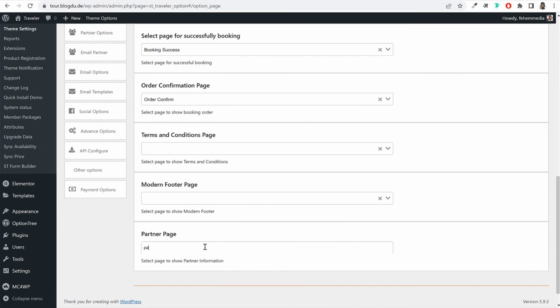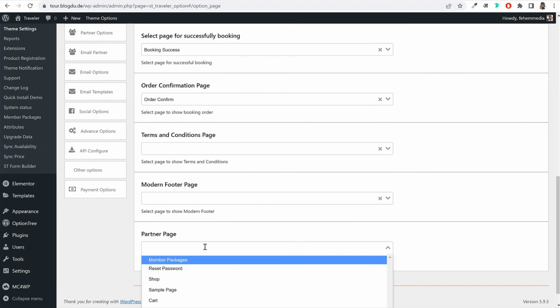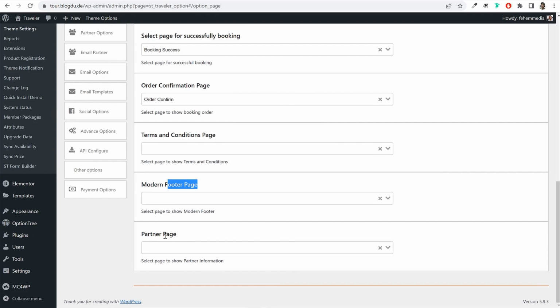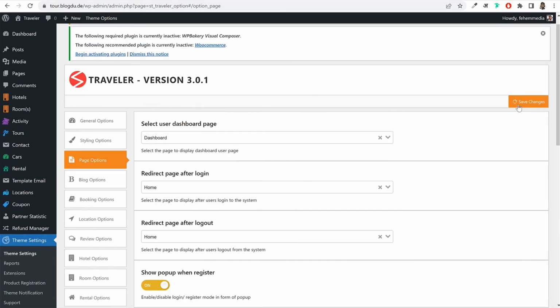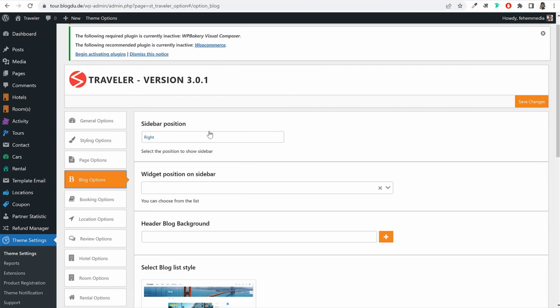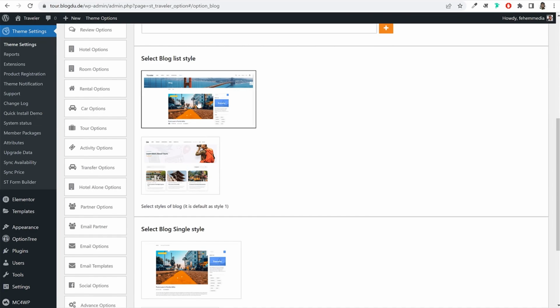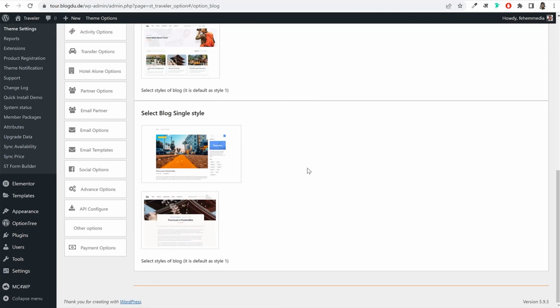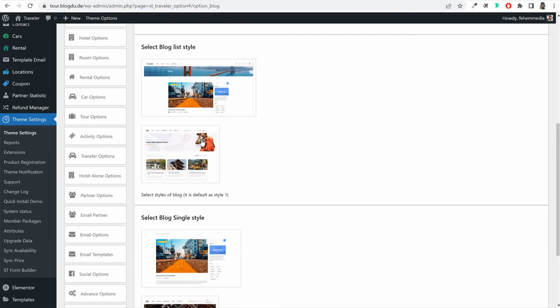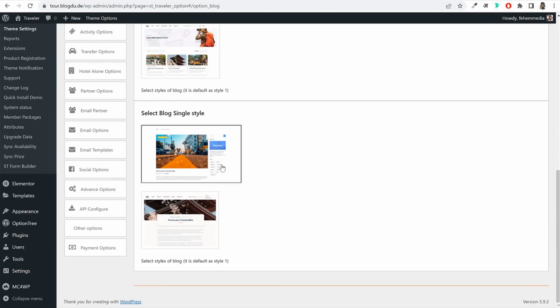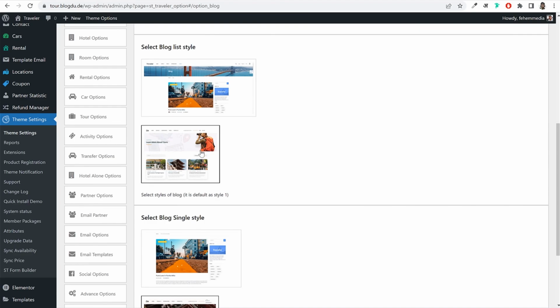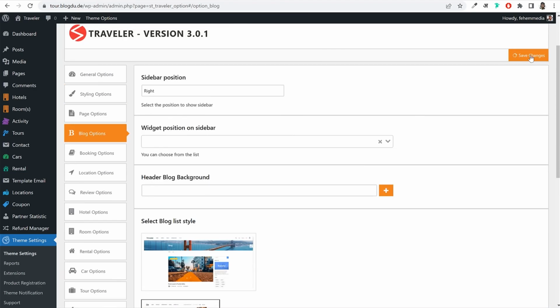Partner page, I don't think we have created. Yeah, we haven't created these two pages. Footer page and partner page, we'll see these two pages later on. For now, again, just go ahead and click on save changes. Now select the blog option, and over here, where do you want your right sidebar to be, and what blog style do you want? So here as you can see, we have few single blog post and also some archive blog post style. So whichever you like, you can select that thing. For example, if you like this one for single, this for archive, you can select these two and click on save changes.